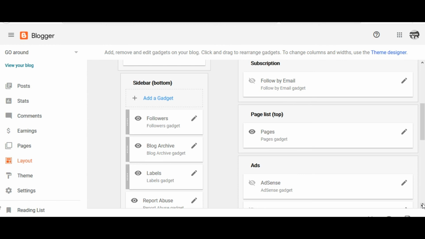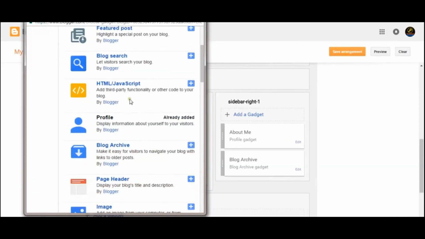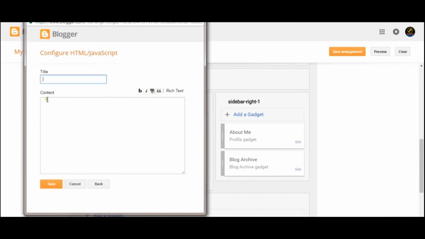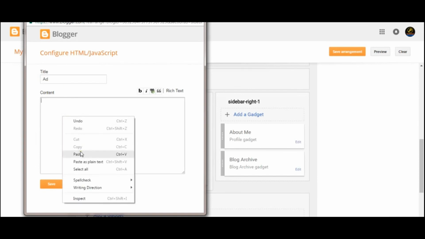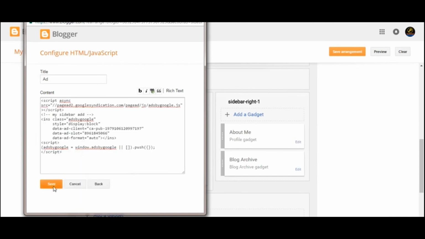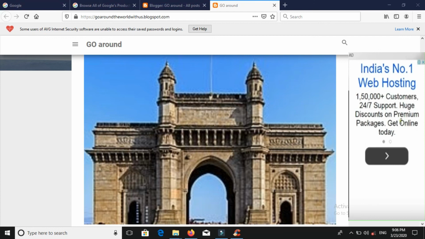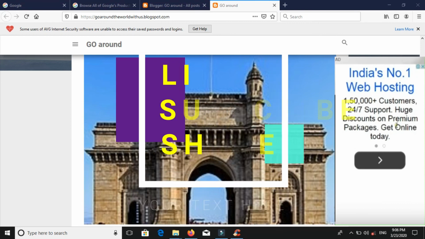In layout, I'm taking the gadgets, the place. As I said in the previous video, we can adjust the place where we want. So I'm giving the title Ads in that gadget and just pasting the program which I had copied before. So as we finished, I'm going to just click on it. So you can see that a new ad is published on my blog.